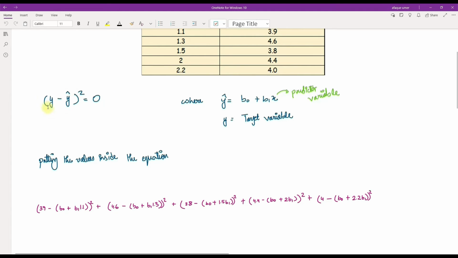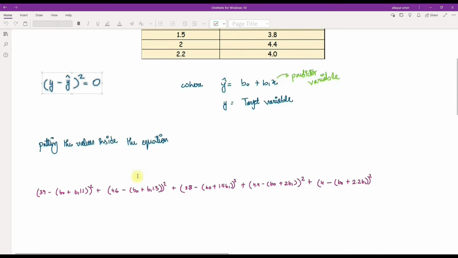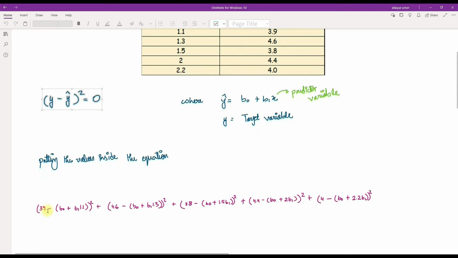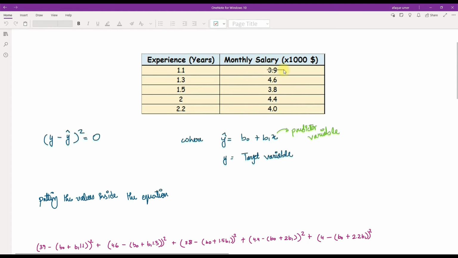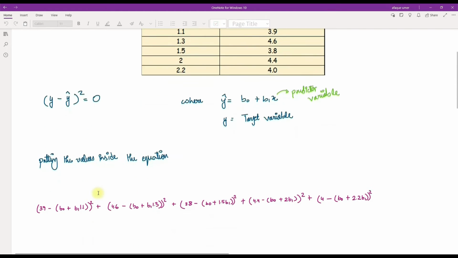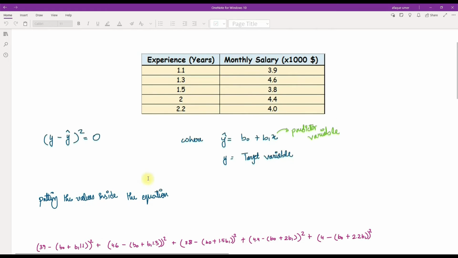From the previous cost function we have this error that we have to reduce to 0. So we'll simply put all these values in the equation: (y minus y hat) to the power 2, where y is simply the label, like 3.9, 4.6, 3.8, 4.4, 3.9, 4.6, 3.8, 4.4, and then 4. And y hat is equal to b0 plus b1x. So we'll simply put all these values, and x will be the input variables.